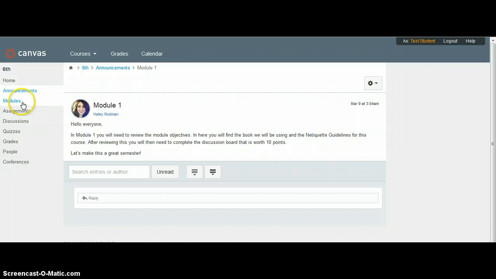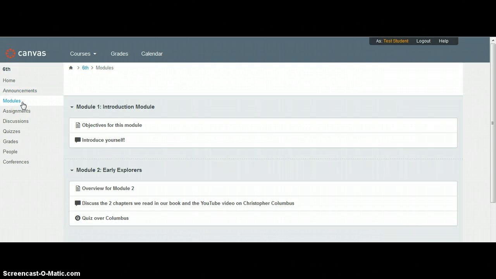So back over here on the sidebar, we will click on Modules. And this is the main part where students will go. This Module 1 is like week 1, and this tells students what they need to do. It'll have links for quizzes, assignments. So we will check out Module 1 right now, which is the Introduction module.